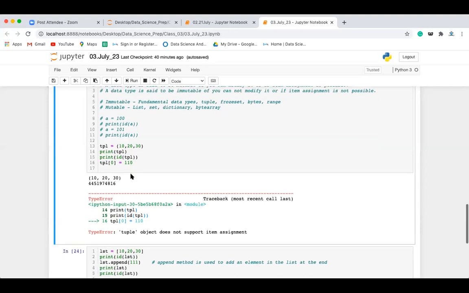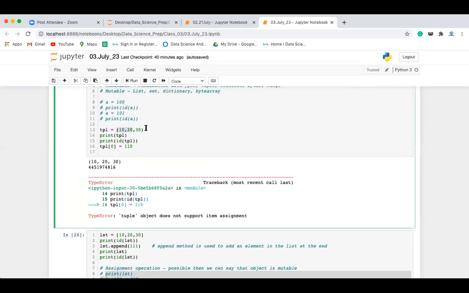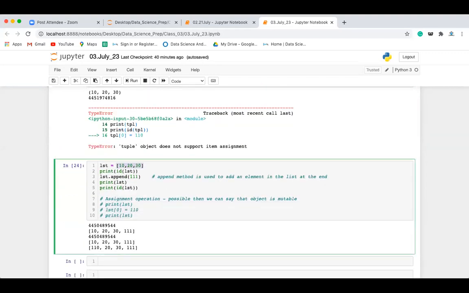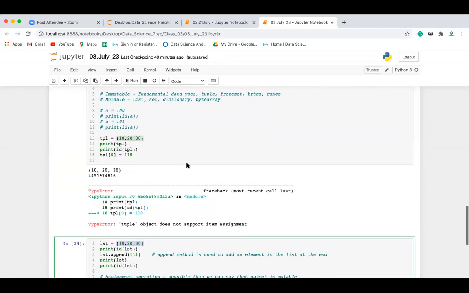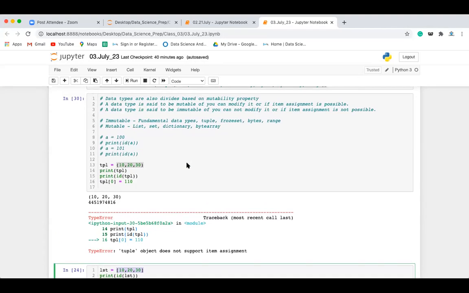Structure wise, if you see here, we are using small brackets, and here we are using square brackets. So this is about the mutability property, and we have seen how data can be decided whether it is mutable or immutable.